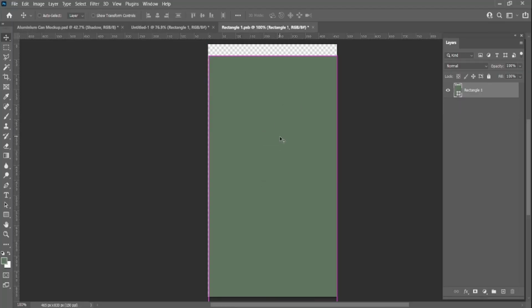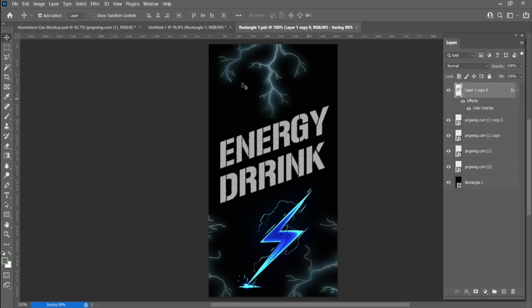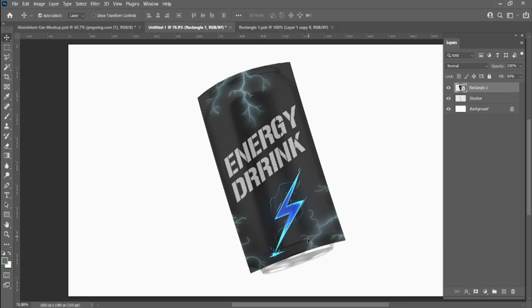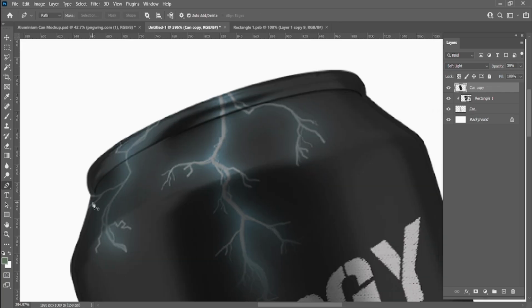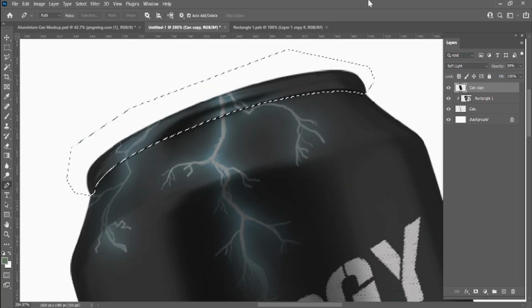Then you see another blank window. You need to put your design here and go back to your project window. And then select the can and the Smart Object. Insert into the can. Choose the Pen tool and select the unwanted area and remove that.